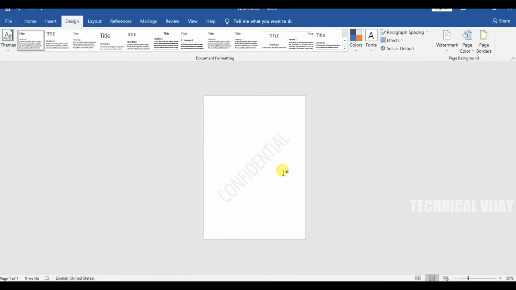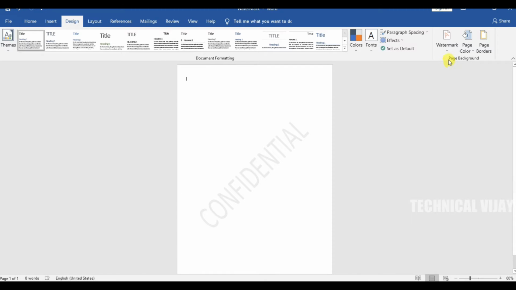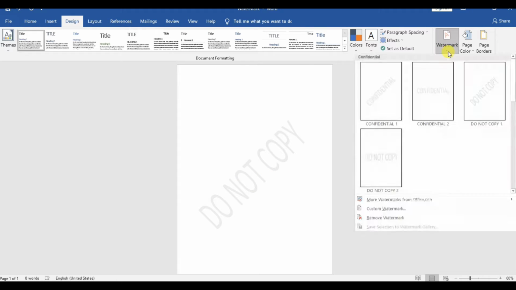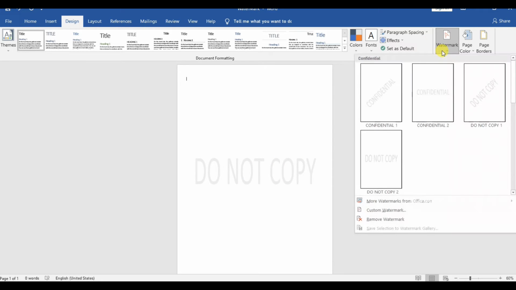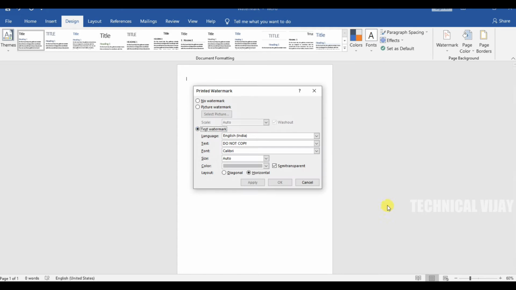Okay, this is a watermark. This is predefined already. If you want to select another one, you can select like this, or if you want to select a horizontal one, like this. Suppose you want a custom watermark, then click on custom watermark, text watermark, that is what you want to make as a watermark. For example, I will write Technical Vijay.